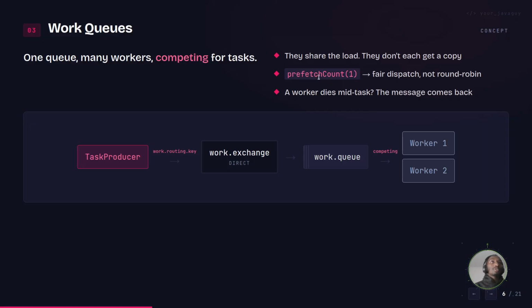And then there's the concept of a prefetch count. Here if you put it to 1, that is a fair dispatch. If you put a prefetch count of something like 5 or 10, they definitely result, or if you don't put a prefetch count, it'll default to a round robin. And a round robin means that if you have one worker being slower than the other, it doesn't matter.